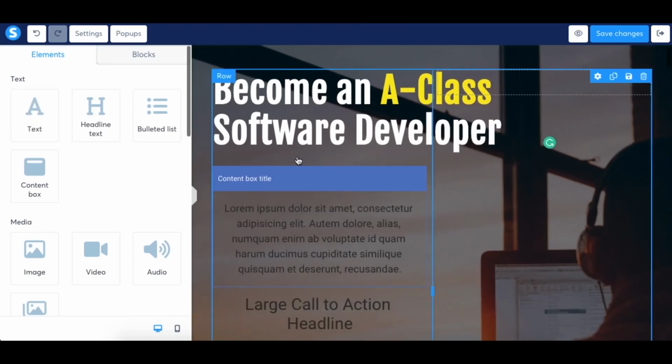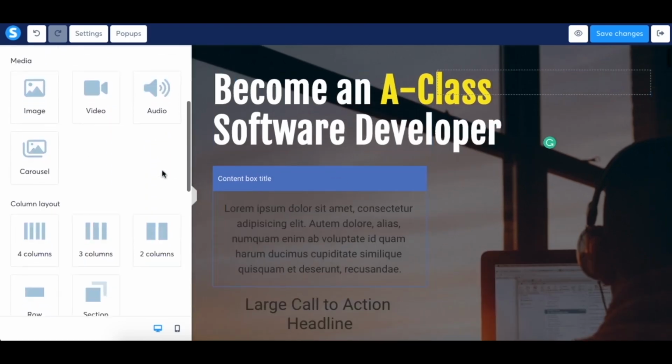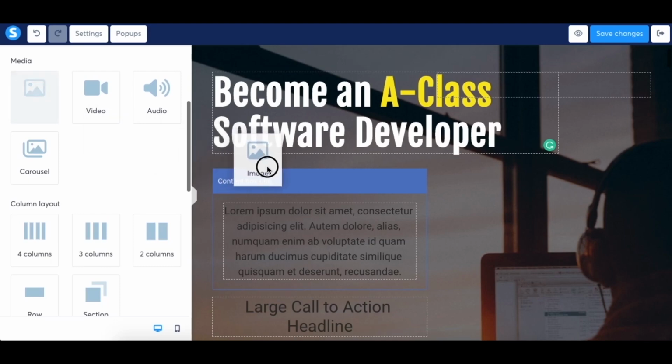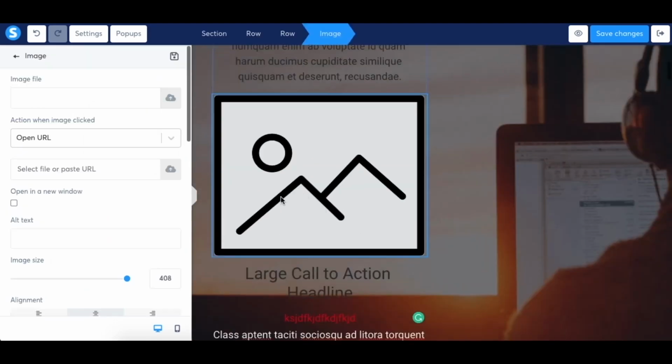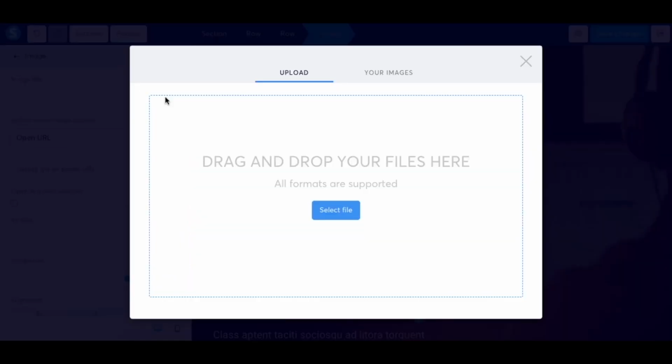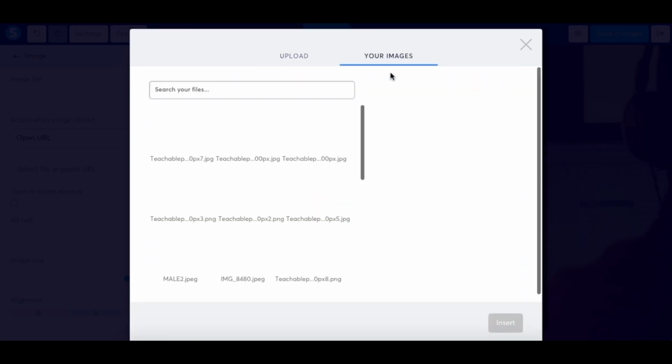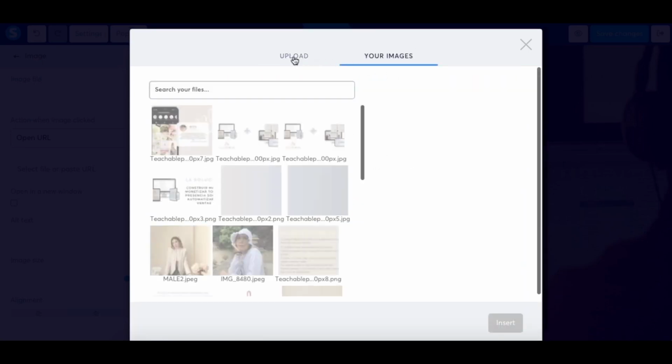Let's continue with our media elements. If you would like to add one of these elements, you would just drag and drop the element on your page. And when you click on it, you'll see the settings of the element on the left. Let's use an image as an example. So I would just drag and drop it on my page, and then to actually look for the image, I would click on the image file upload icon, and once there, you can upload it from your device or click on your images, which are the images you previously uploaded to your account and are saved there for easy access. So just select your image and click insert.